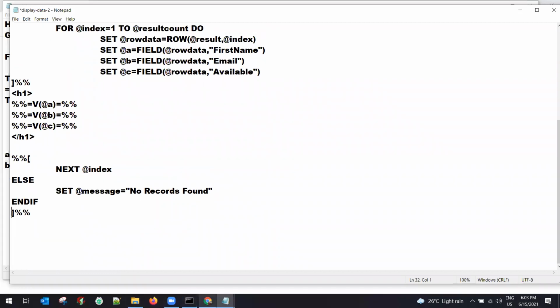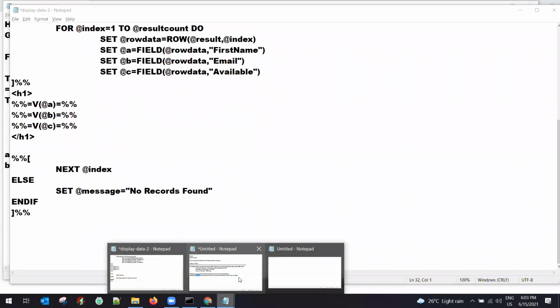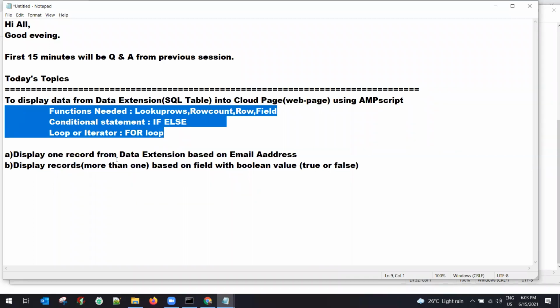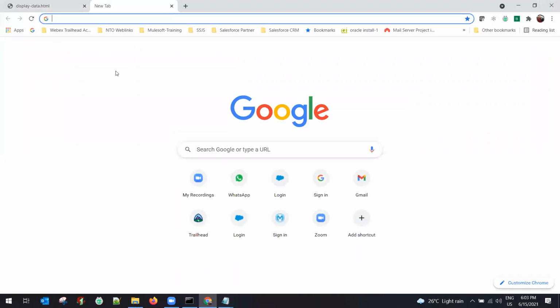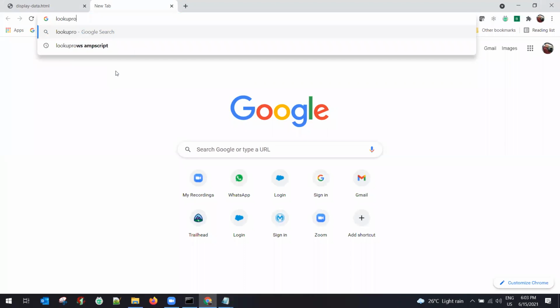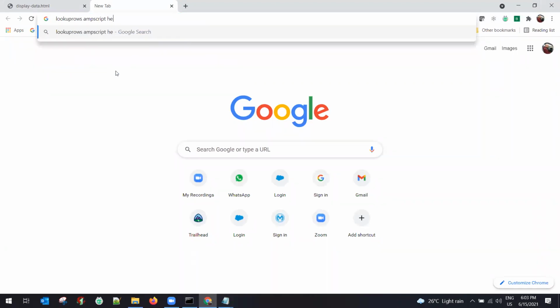Before we end the training, I would like to recap all the things we did. The recap is this: display of 1 record based on this information. We have used if else, we have used loop and many other things which have been specified. But reading the documentation is very important. That is Lookuprows, AMPscript, developer.salesforce.com.